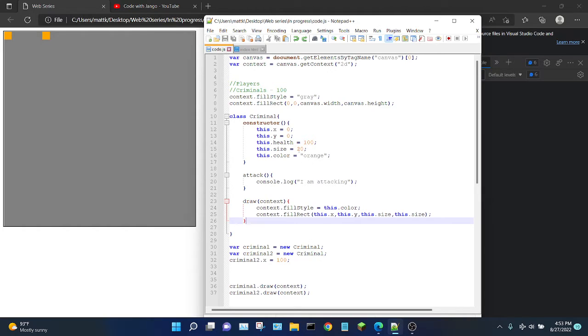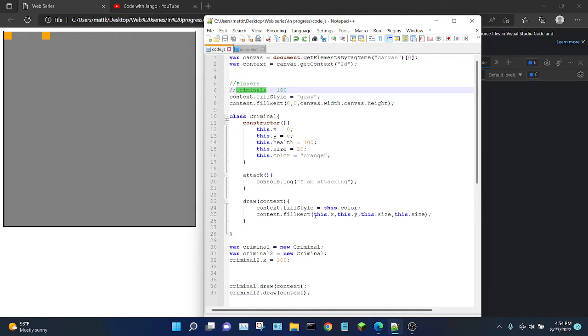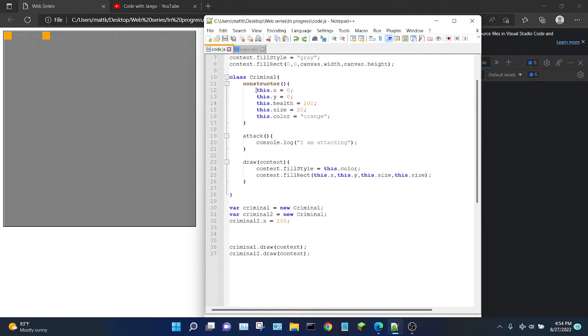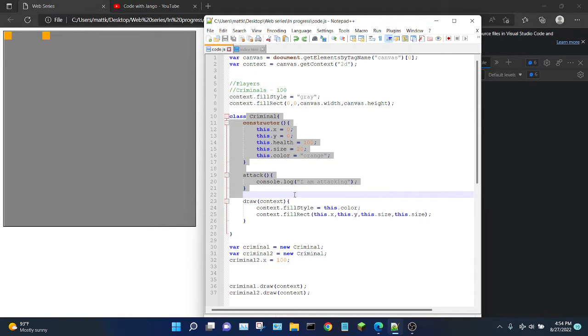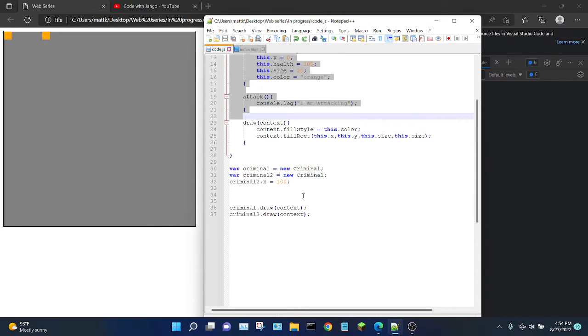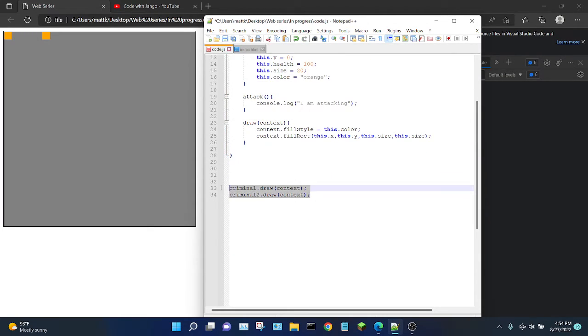Now, let's go back to our original example. I want 100 criminals to be drawn at random positions on this screen. Now, at the start of this video, without any knowledge of classes, that would have been pretty much impossible. We would have had 500 variables, criminal 1, criminal 2, criminal 3. But now we are organizing our code much better, and we can do a lot of tricks. So I'm going to delete this and delete this. I'm going to create a list of criminals, criminals, and I'm going to start it as an empty list, but I'm going to use a for loop to create 100 criminals at random positions.